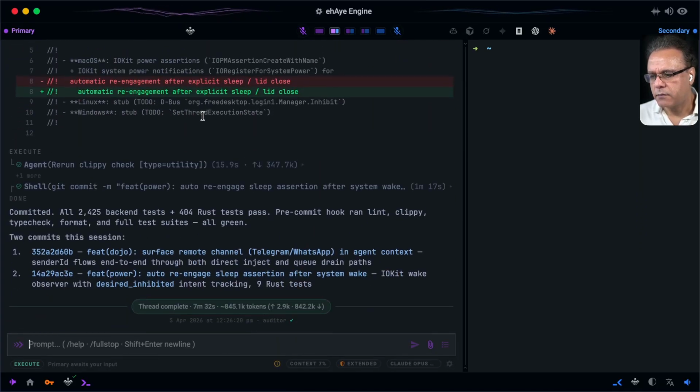All 2,425 backend tests plus 400 Rust tests passed. The pre-commit hook ran lint, Clippy, type check, format, and full test suites, all green. Two commits to the session. Surface remote channel, WhatsApp and Telegram in agent context. Sender ID flows end to end through both direct inject and queue drain paths. Auto re-engage sleep assertion after system wake. IOKit wake observer with desired inhibited intent tracking, 9 Rust tests.